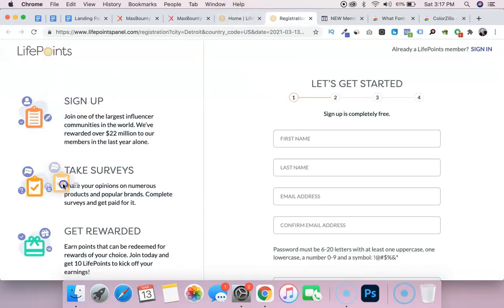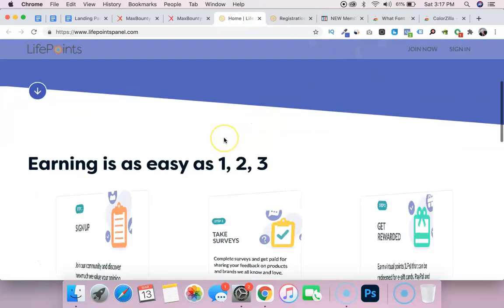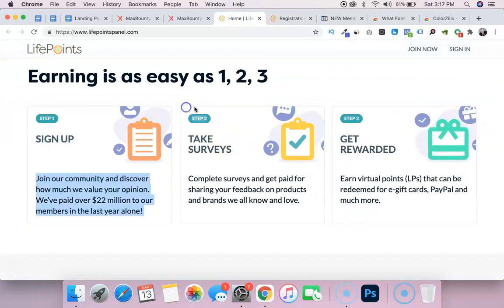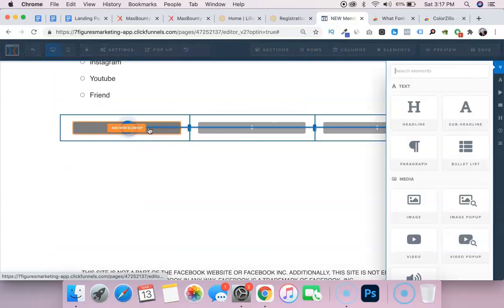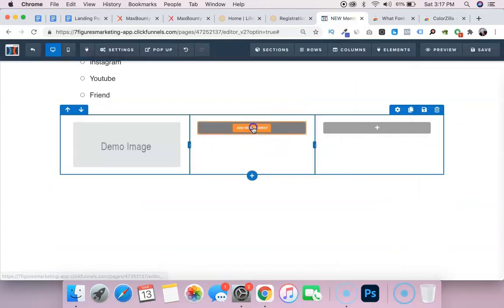You got the sign up, take surveys, get rewarded. I think it's the same thing on here. Yep, sign up. So that's what I'm about to do, and then we're going to be done with this landing page. So what you can do is copy image address. Boom, add new element. Let me just do all 3 real quick.